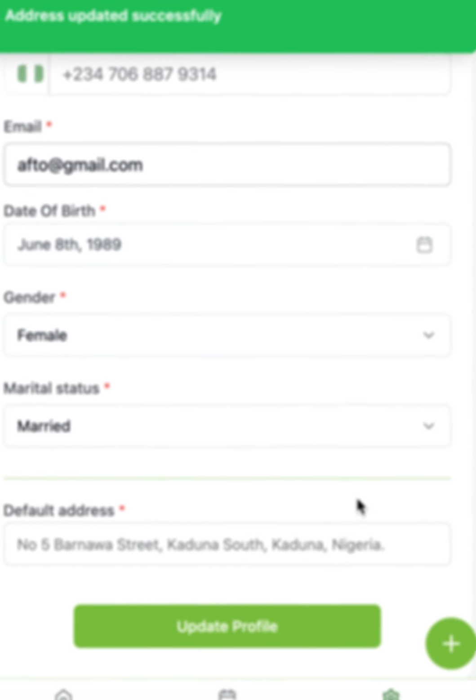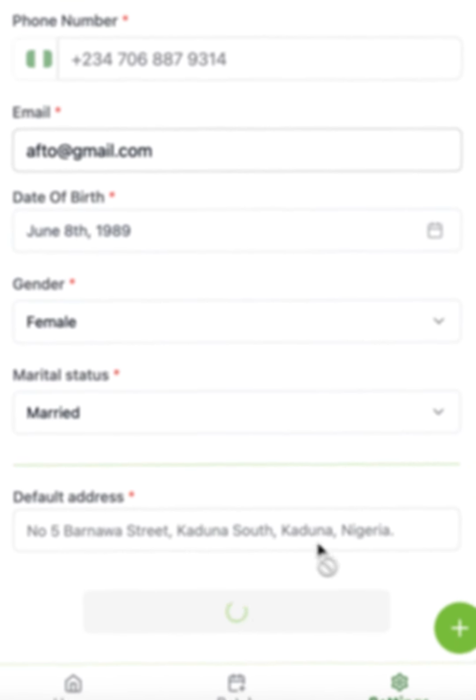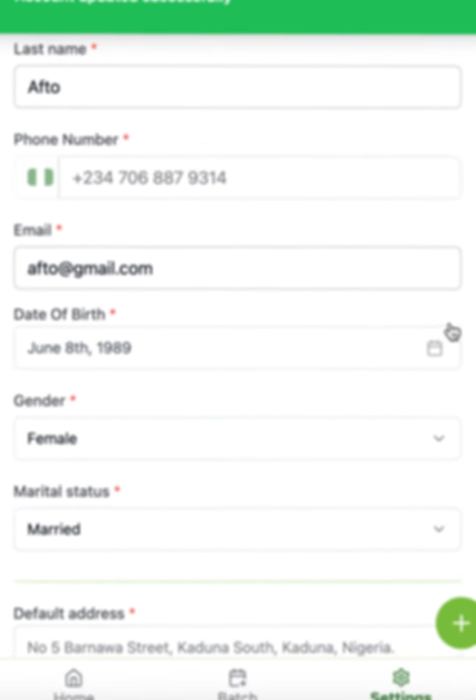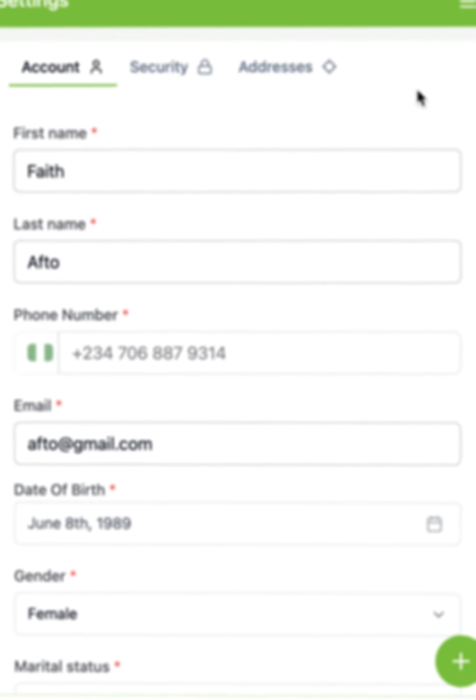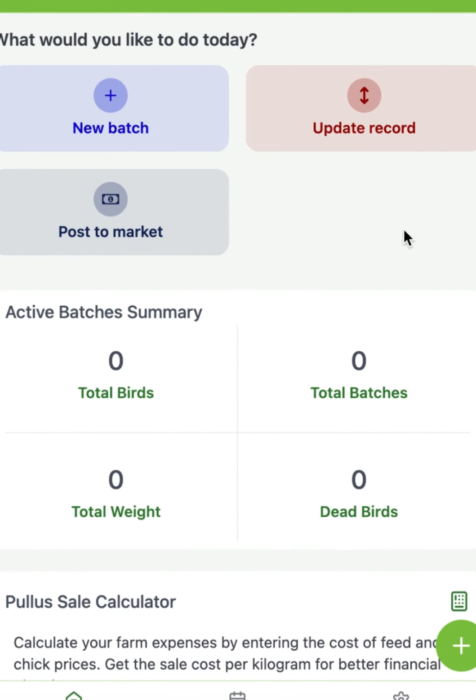That has been updated. Remember, you already added your other details. Now let's click on the update profile button. And your account has been updated. Congratulations. Okay, now let's go to our dashboard. Remember, when we came in, we were not able to see any of these features, but now we can. That's because we have been able to successfully verify our phone number and update our profile, right? So congratulations. Welcome to Pullus App.